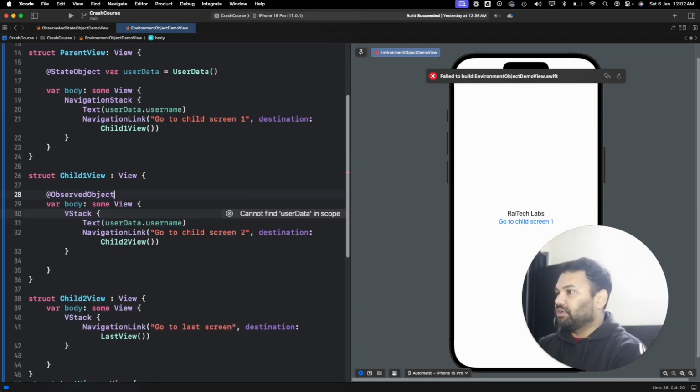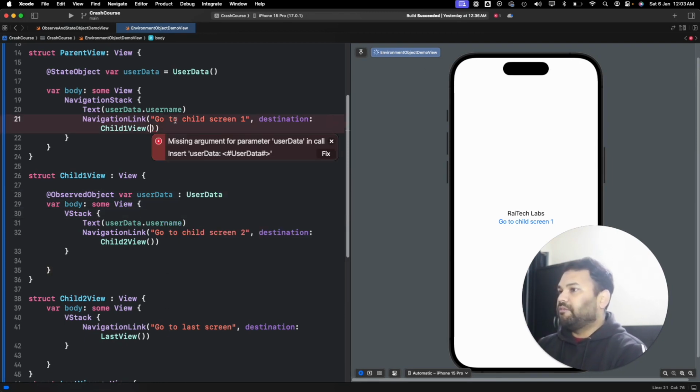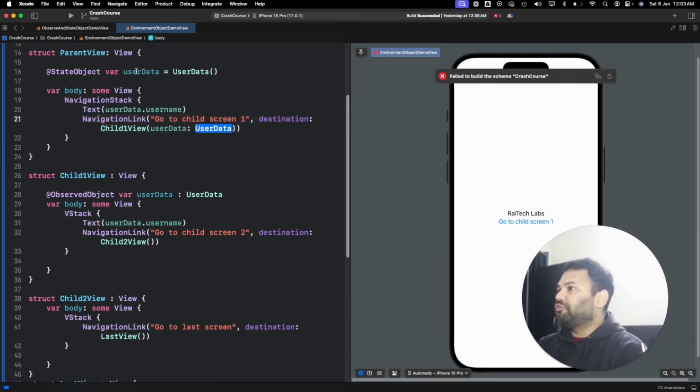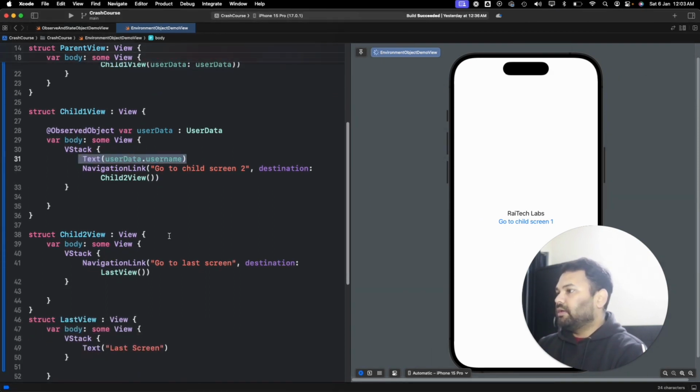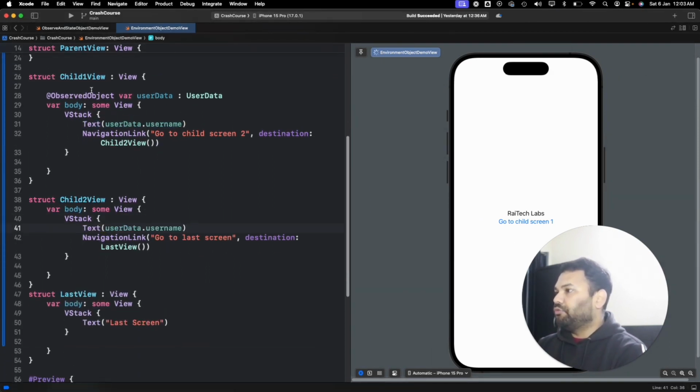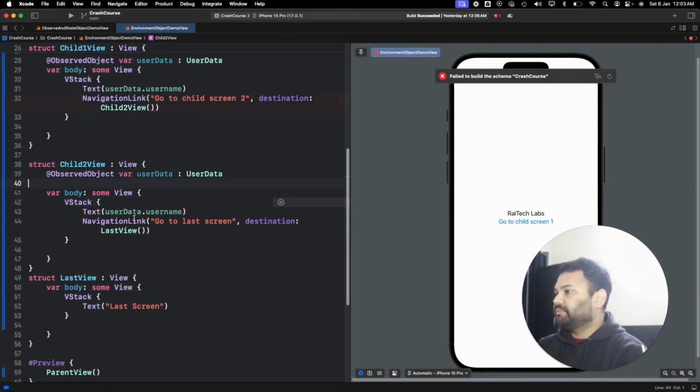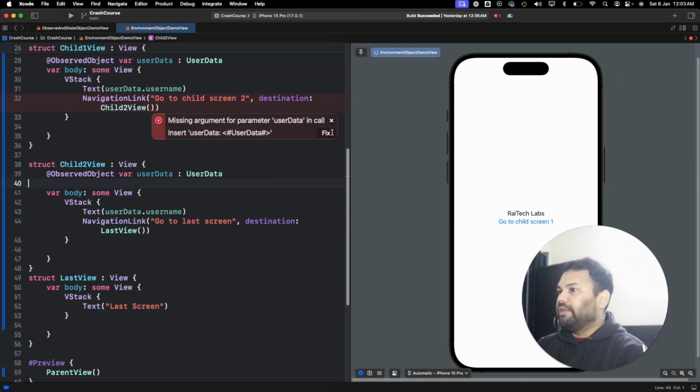So we will have to create an ObservedObject userData, which will be of type UserData, and we will receive it from our previous screen. So here it will start throwing us an error that it is missing an argument. So we will have to pass our user data from here to this. Similarly, if we want to show it in our child 2 view, we will have to pass it here. Again, we will have to pass the user data here.